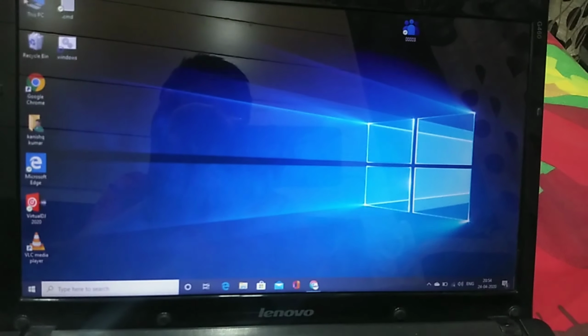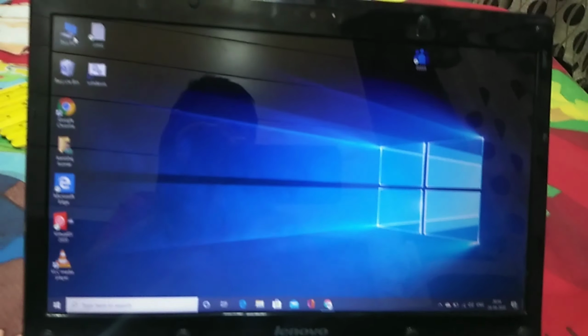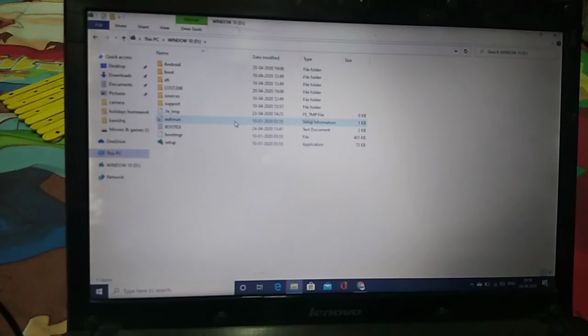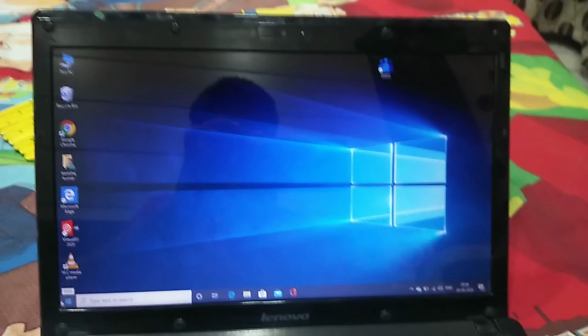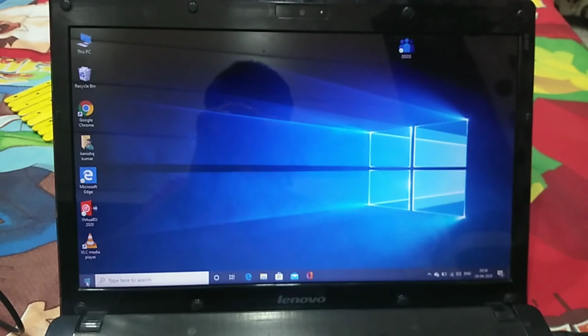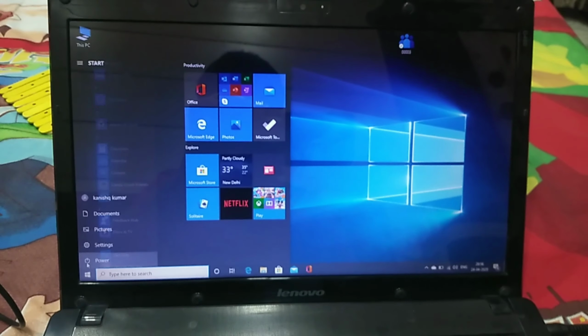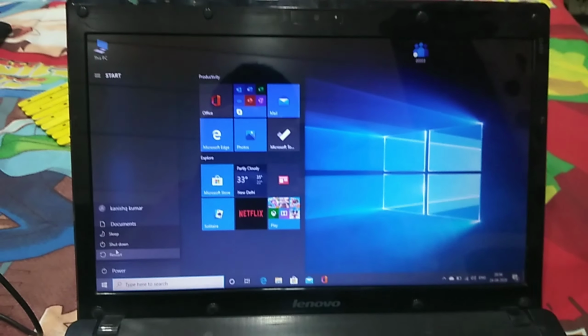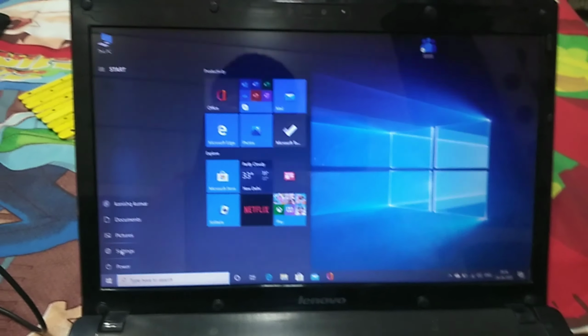After installation of this app, right click on it and open it as administrator. After this, you will get Windows 10 like this. Now I will show you how to install it. Then turn off the window, go to your search bar and click on the shutdown button, sorry, restart button.